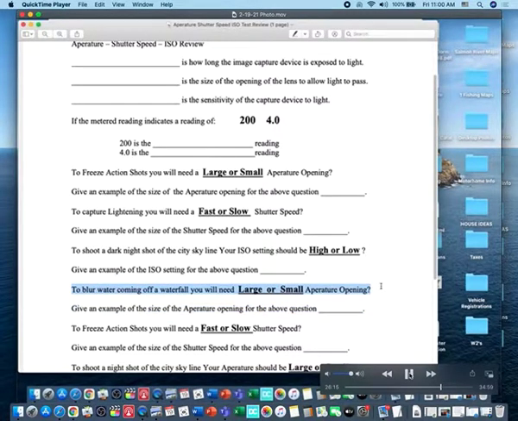All right, to blur water coming off a waterfall, you need a large or small aperture opening. What do you guys think? What do you guys say, large? Okay. Remember we talked about the Libra scale? And we said if the aperture is big, it allows a lot of light in. Your shutter speed's got to be what? Fast, right? And we said if the aperture opening's smaller, you let less light in, your shutter speed's got to be slow, right?